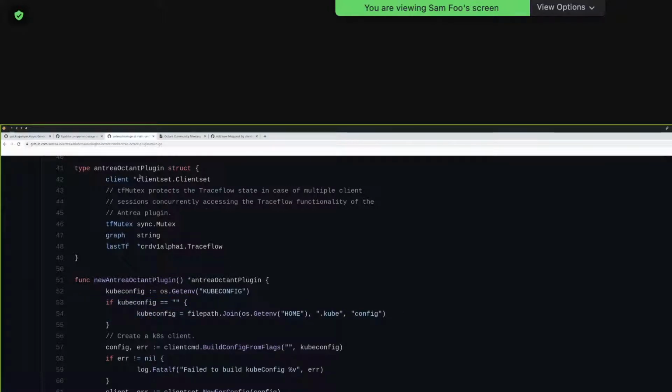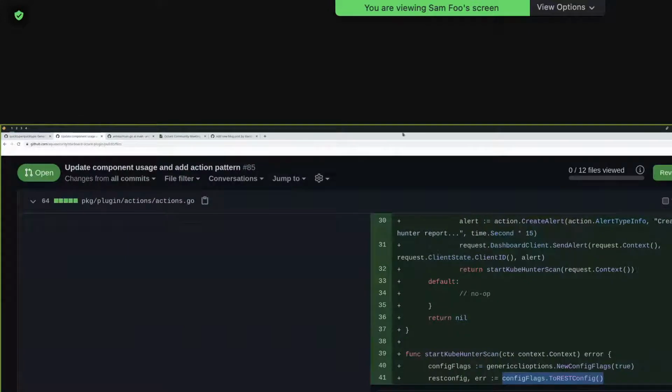But that's kind of the first thing that jumps to mind as we move towards this stable 1.0: we need to have a better story about kubeconfigs, contexts, and what is the current context that Octant is looking at.